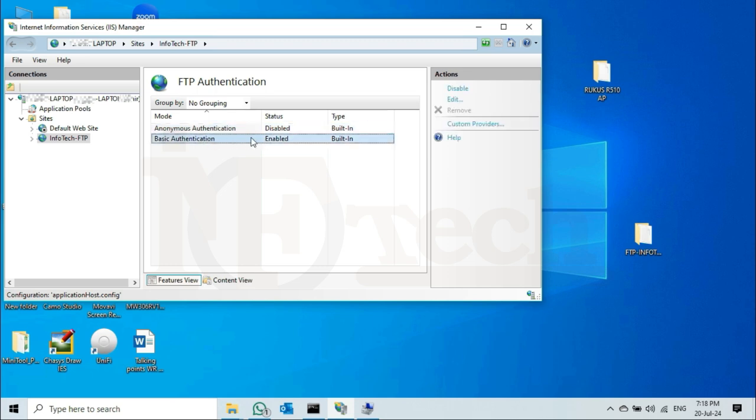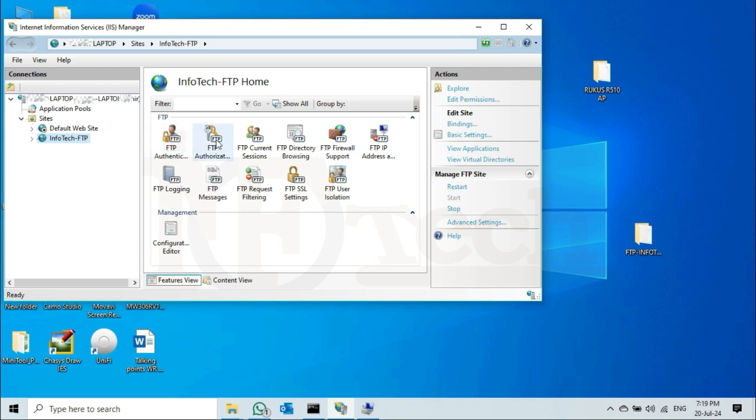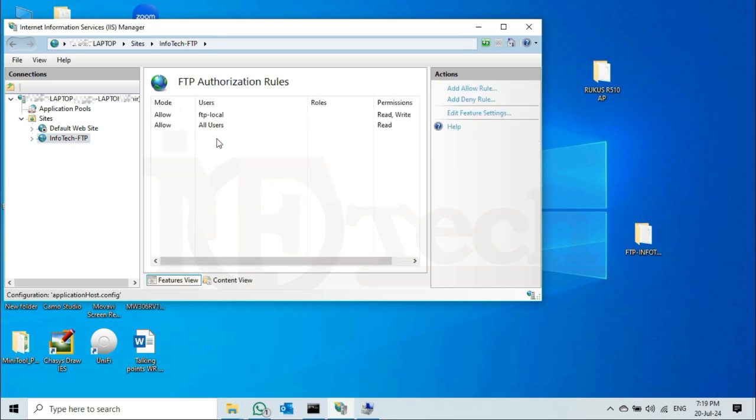We can see that anonymous authentication is disabled, whereas the basic authentication is enabled. We configured these authentication settings in the previous step. I will leave it as it is, and go to the FTP authorization page. Here, on the FTP authorization rules page, we can see all the authorization rules, which I configured in the previous step.